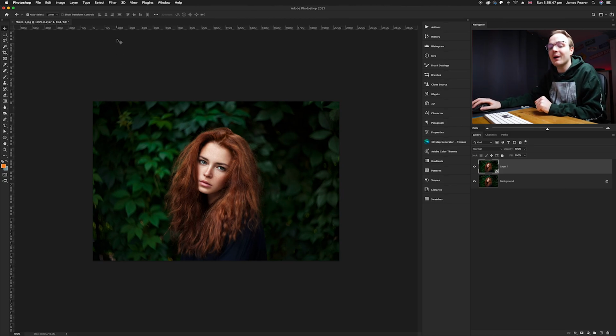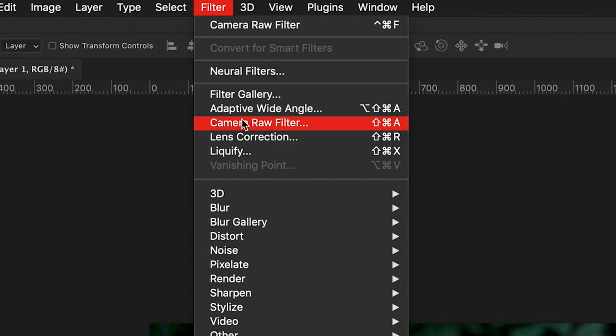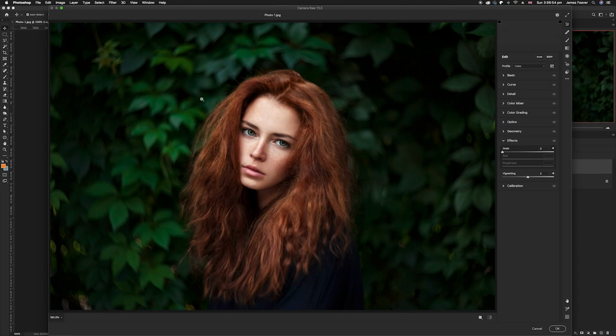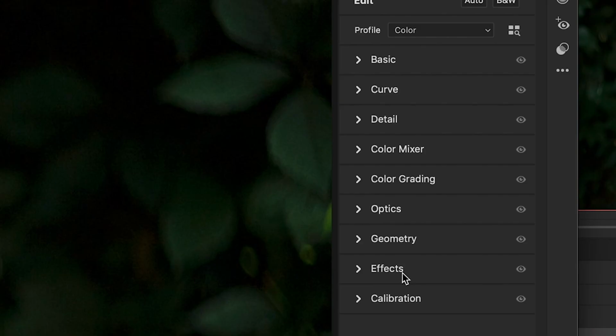Then what we're going to do is we're going to go ahead and open up in Camera Raw. So we're going to go to Filter, and then we're going to go ahead to the Camera Raw filter, and a new dialog box will open. What we want to do is to go to the color grading icon on the right hand side. And as you can see, we've got a color grading icon just here.